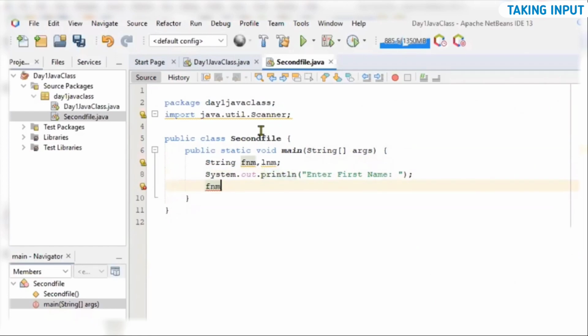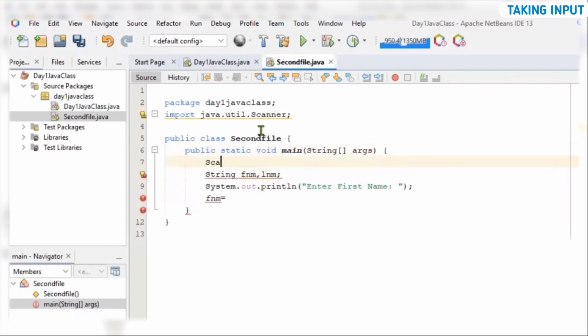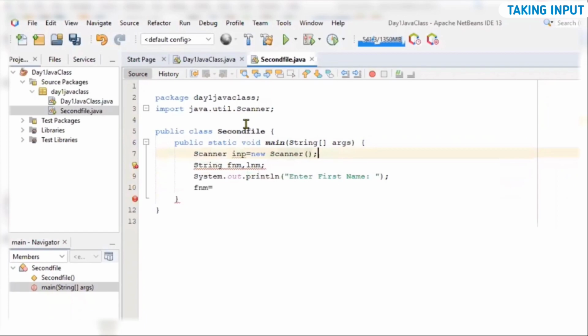Now, whatever the user enters, I have to store the value in the fname variable. Fname is equal to. Before that, I will have to create an object of Scanner. We'll create an object, say inp is equal to new Scanner. Now, why have I created this? As I have told you, Java is an object-oriented programming language, which means if you have to use a particular function of any class in Java, you have to create the class object. So this is how we have created it.